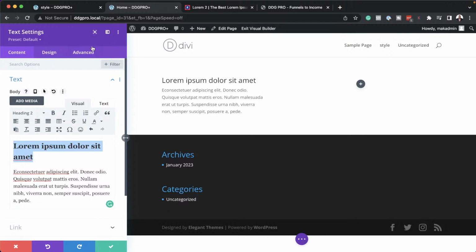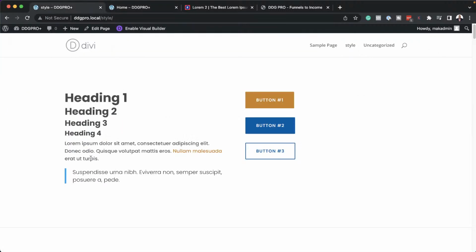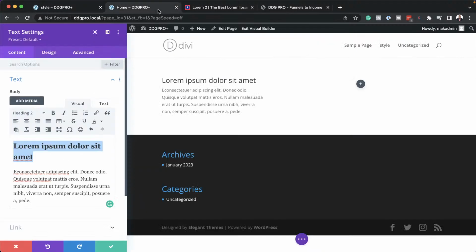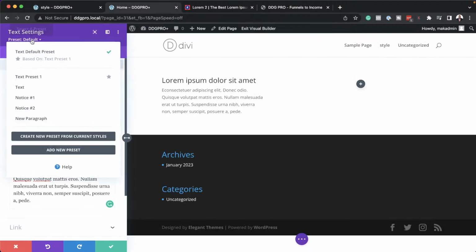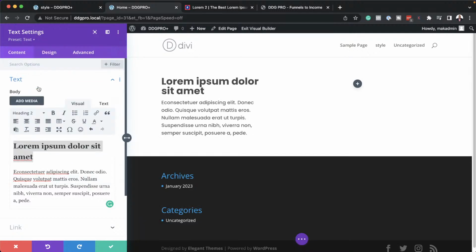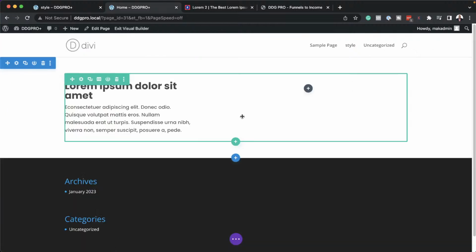But notice what happens now. Remember, I mentioned that we have all our styles pre-designed for us. So notice what happens when I start adding my preset. If I come over here, all I have to do is choose text. So my heading is already done. My paragraph text is already set. So I can hit save. Now let's move on and add more things here.